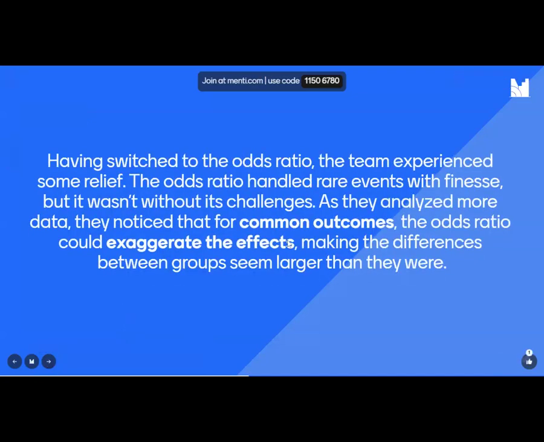Switch to odds ratio. The team experienced some relief. The odds ratio handled rare events with finesse, though it wasn't without caveats. So if you have observational data sets, or if it's rare events, then odds ratio is a little bit better. For common outcomes, the odds ratio exaggerates the effect, making the difference between the groups seem larger than they are.